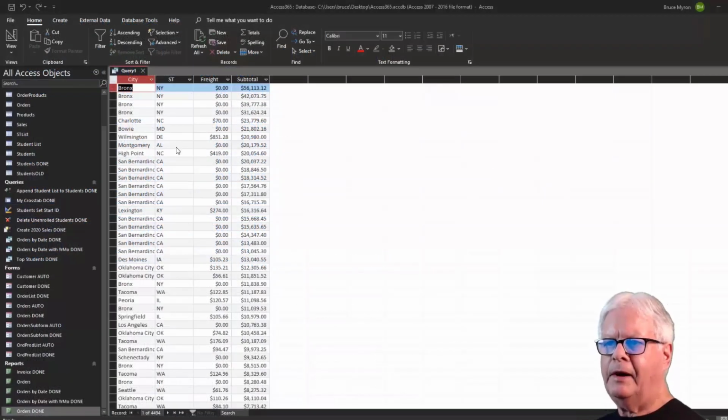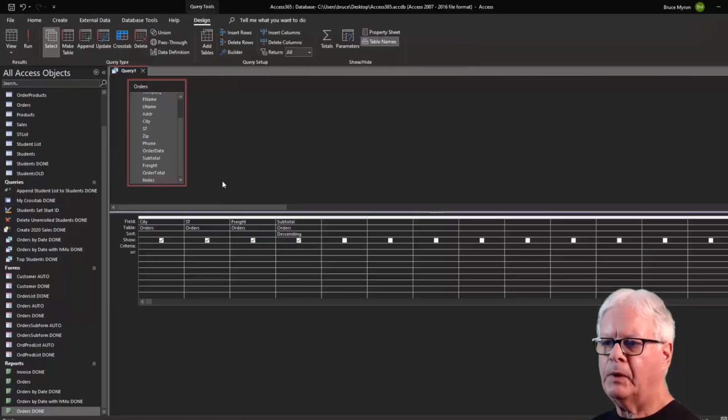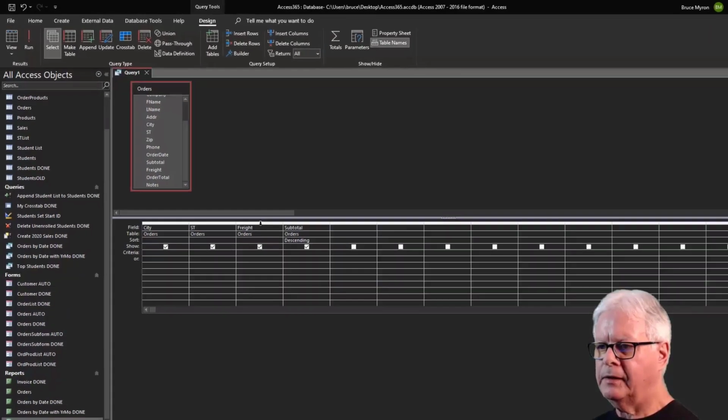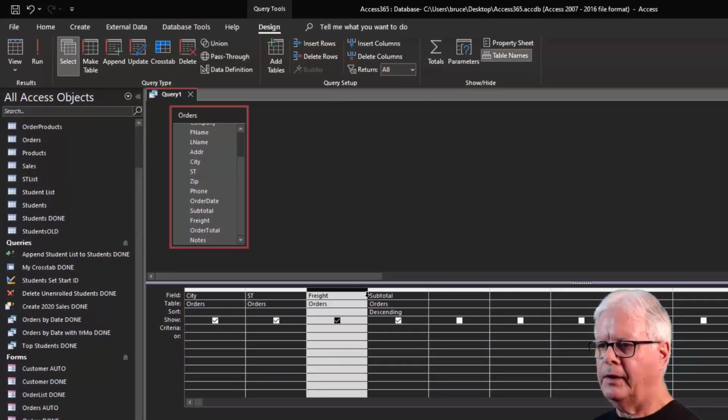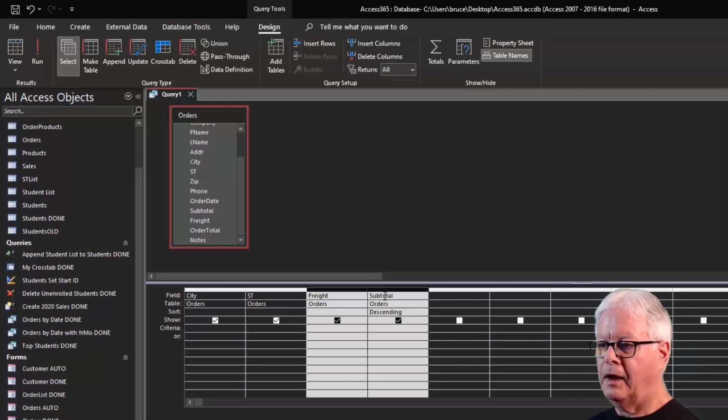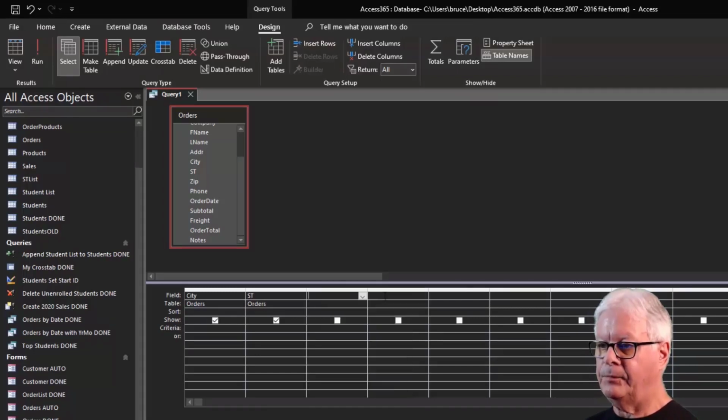So now let's add criteria to our query. I'm going to go back to design, and why don't we start with just the city and state fields. I'm going to remove the freight and subtotal. I'll just get the down arrow above freight. I'll click and hold and drag to the right to subtotal. And with both of them highlighted, I've let go of the mouse. Now I can hit the delete key, and it knocks both of those out of there.